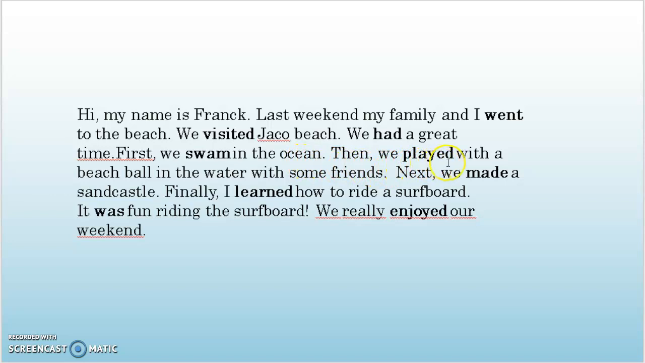We played es jugué. We made a sand castle, hicimos un castillo de arena. Finally, I learned how to ride a surfboard. Aprendí cómo andar una tabla de surf. Aprendí. And we really enjoyed. De verdad disfrutamos our weekend.